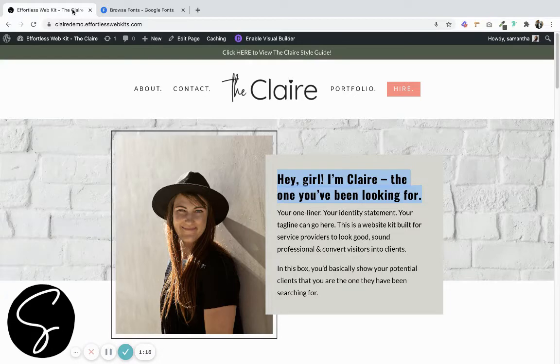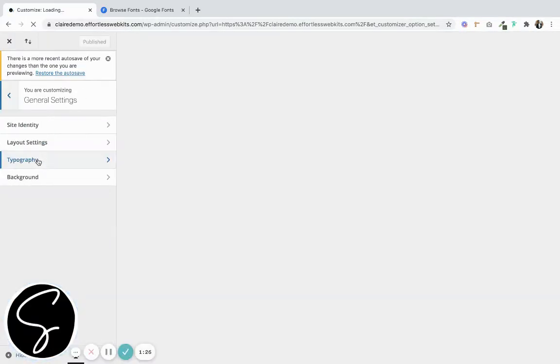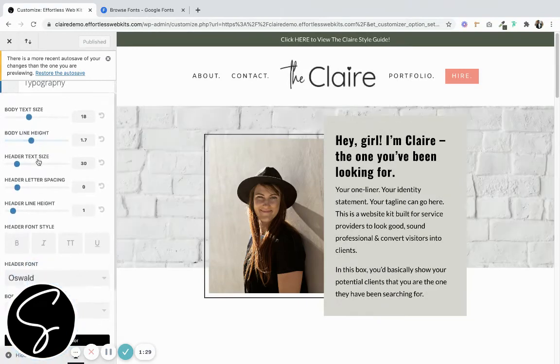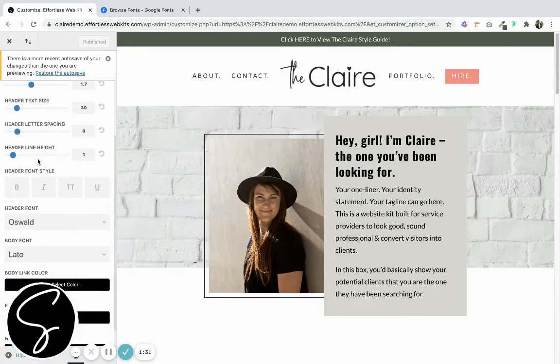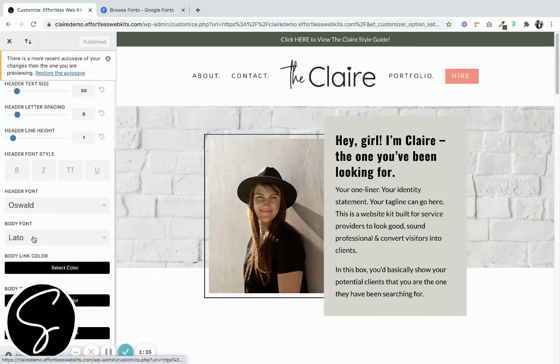To get the font name that you might be searching for in the Divi library, head over to the theme customizer. And then once that loads, go ahead and click General Settings, Typography, and scroll down to the header font or body font section. Now here, using the Claire Effortless Website Kit, we have assigned the Oswald font for headers and the Lato font for body text.